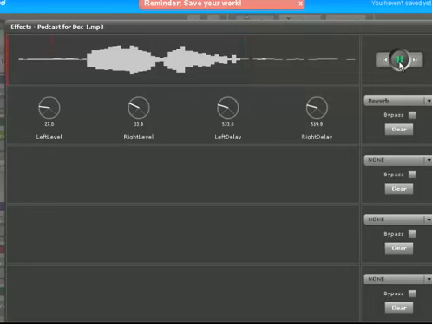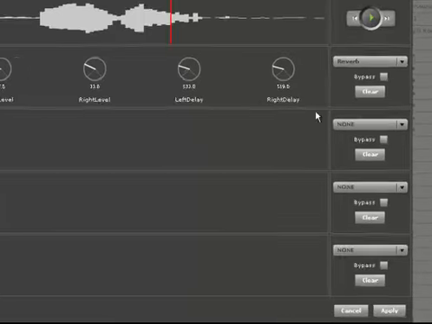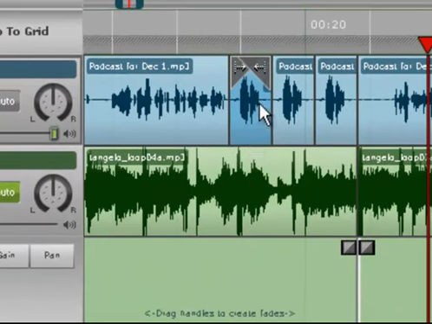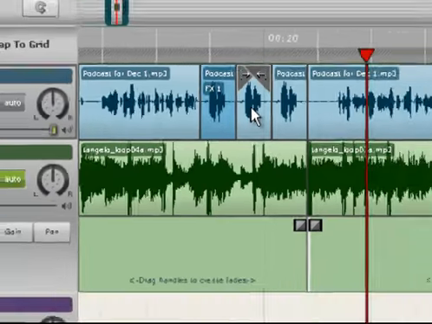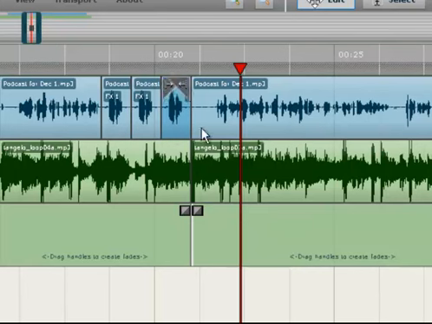I'm going to go with the default, but you can play around with all these different adjustments and see what you like. I'm going to click apply. So now you can see that when I hover over this first one, it does say FX. I'm going to apply that same effect to each one of the segments where I said Friday. Okay, so I've added an effect to each one of those 3 segments where I said Friday.